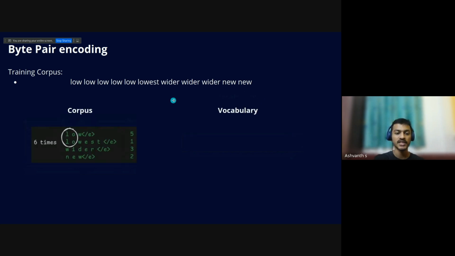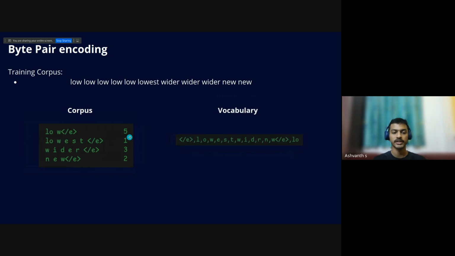So now that you have replaced them in your corpus with W and /E together, you replace at both the places where they occur. You next take a count again at your corpus, where you could see that L and O appear here 6 times, compared to the rest of the tokens present here. And now the process repeats again. You add them to the vocabulary, and once they're added, you merge them and replace them with an alternative character.